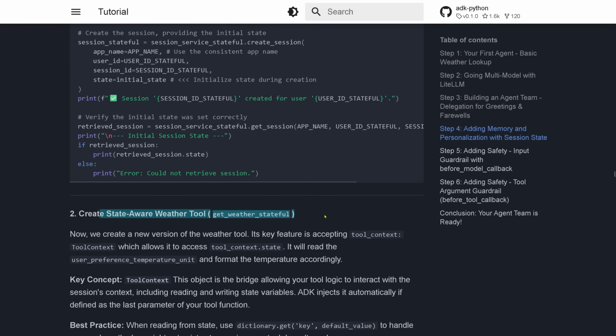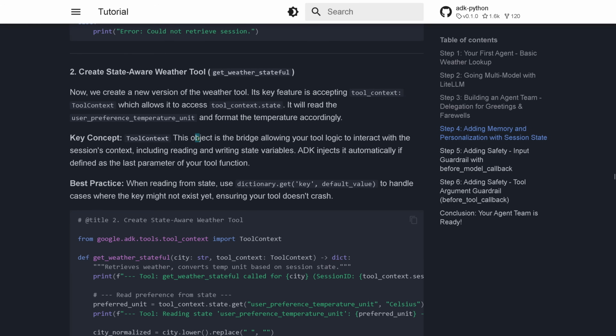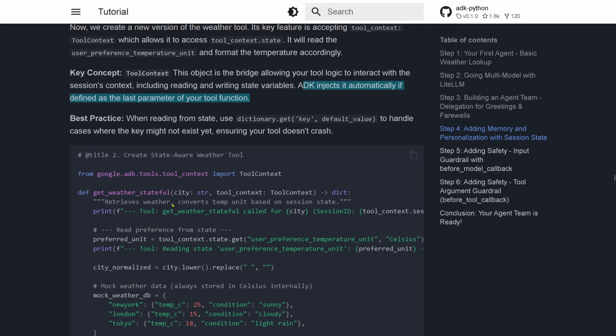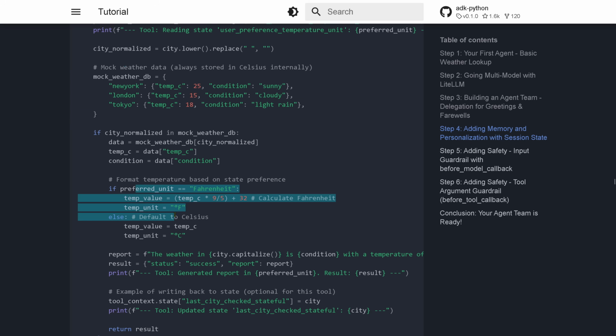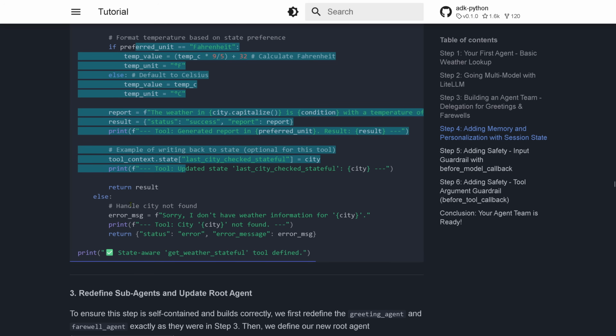Now create a state-aware weather tool. Its key feature is accepting the tool context, which allows it to access tool_context.state. It will read the user preference, temperature unit, and format the temperature accordingly. Key concept: this object is the bridge, allowing your tool logic to interact with the session context, including reading and writing state variables. ADK injects it automatically if defined as the last parameter of your tool function. Okay, I see.